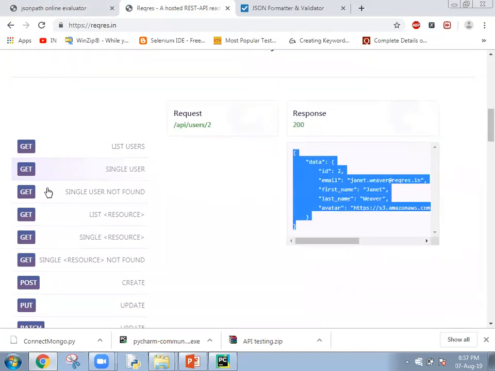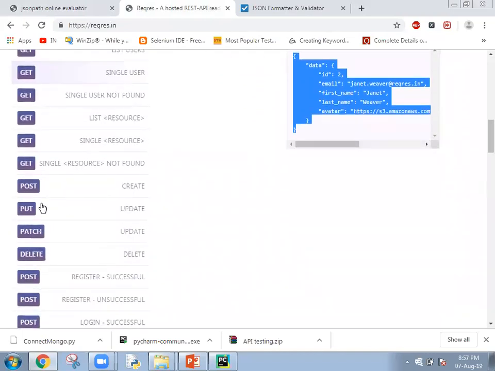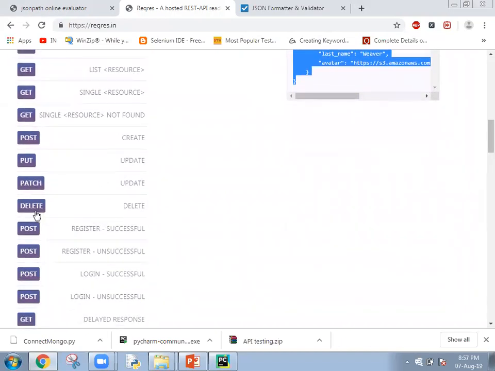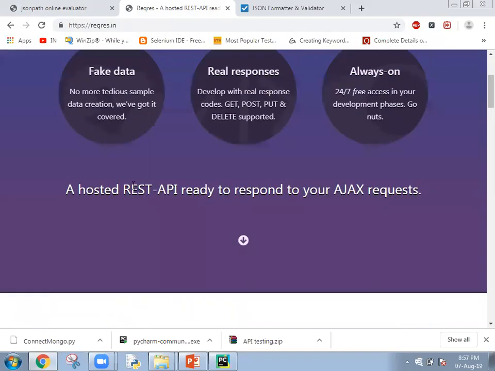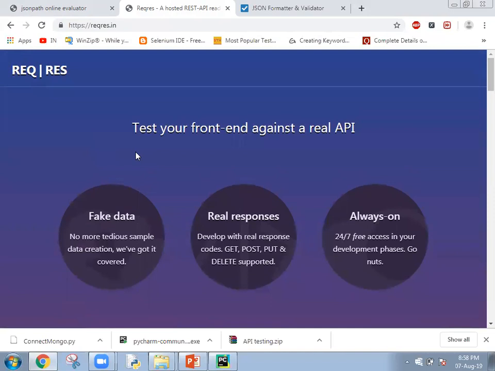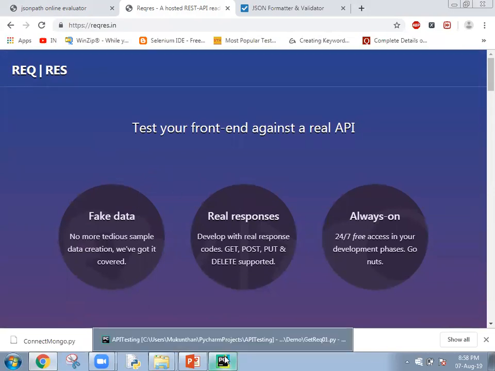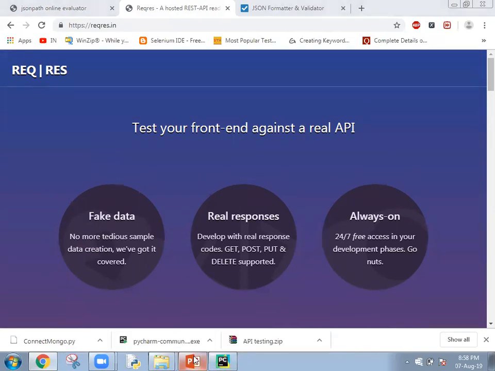So basically GET is like getting some information from the REST API services, and POST is like creating something new on the services or on the server, and PUT is like update, and DELETE is like removing the resource from the server. So these are the sites we are going to use in our coming slides, so it will be easy to understand here itself.